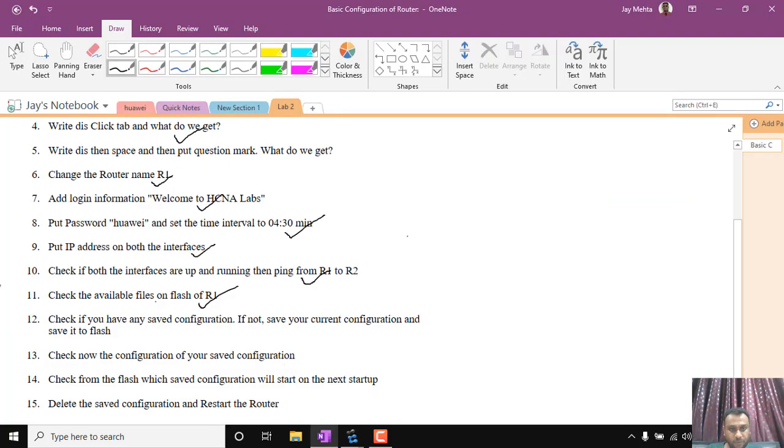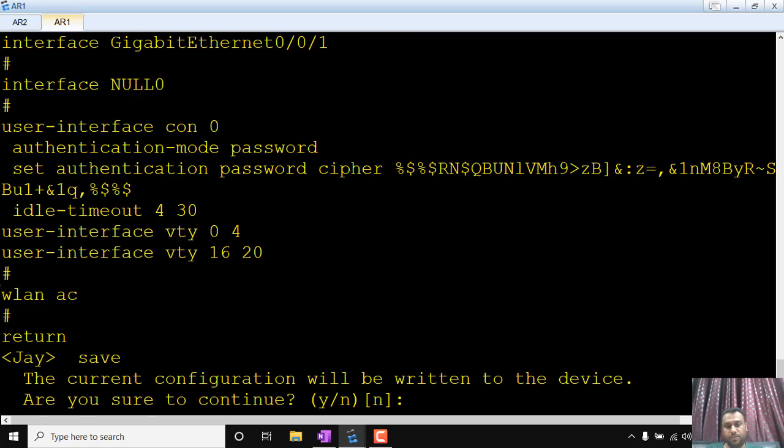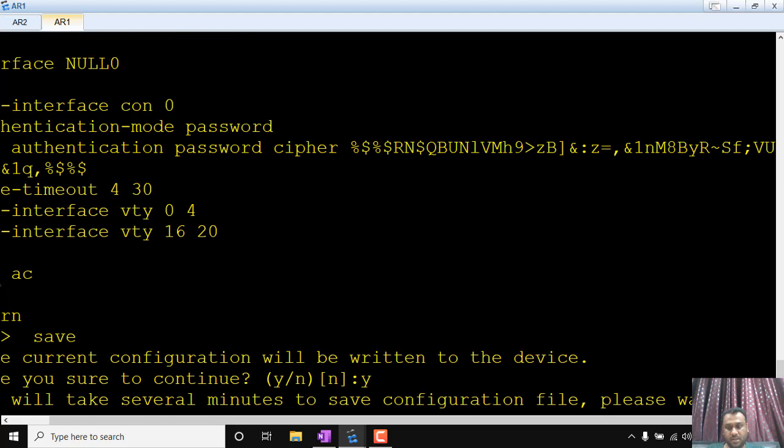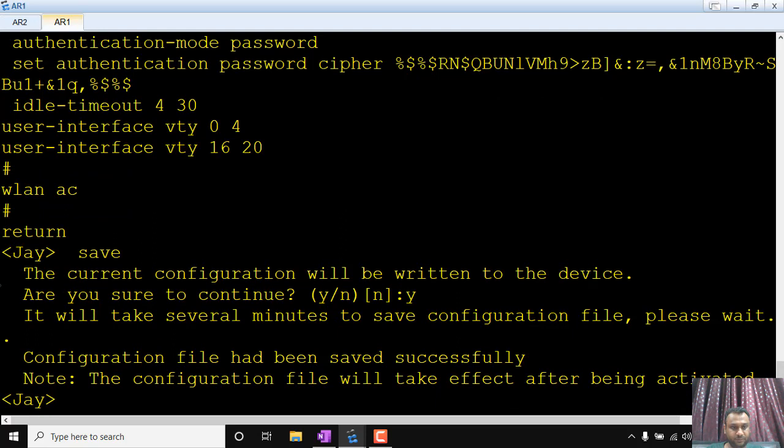Now we have not saved any configuration, so we need to save it. In order to save it, again, you should be in the user view, and the command is simple: save. It will ask, the current configuration will be written to the device, are you sure to continue? Type Y, press enter, and it will save the configuration. Okay, so the configuration file has been saved successfully.